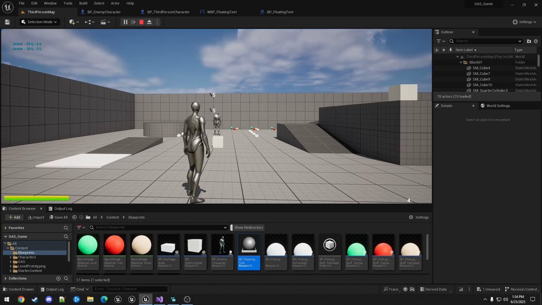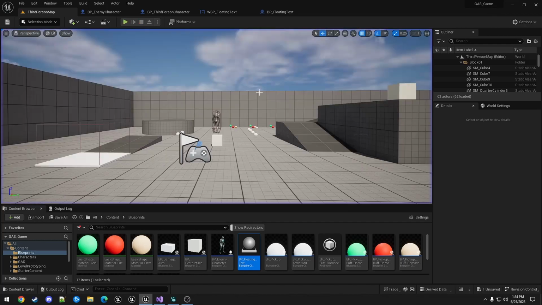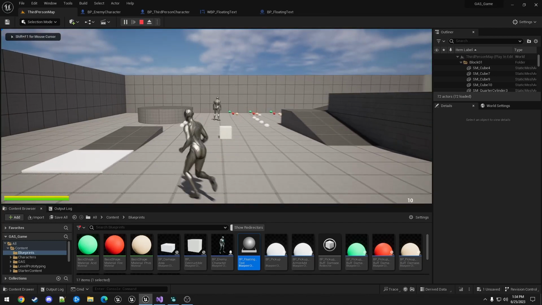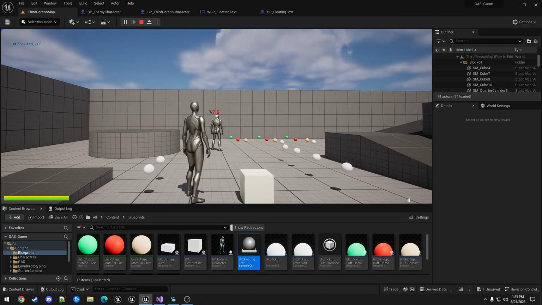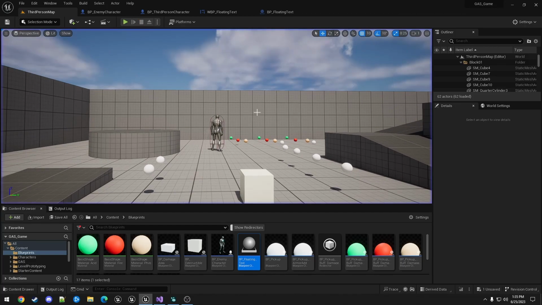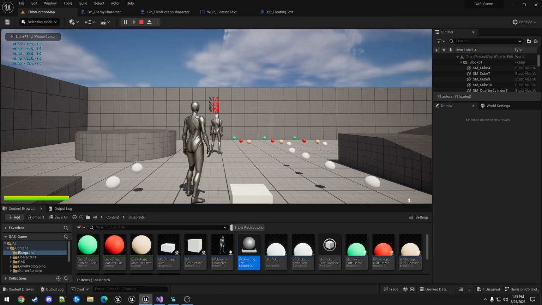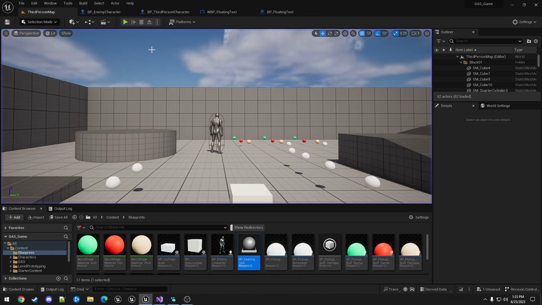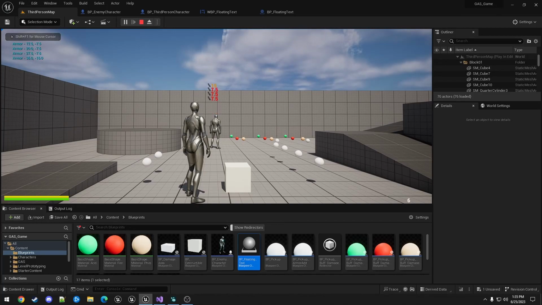So eventually, we might get a lucky hit. There we go. So the lucky hit was double damage and it was yellow. If we shoot in the head, and eventually, there we go. We got a lucky hit that was also a crit, which was orange.